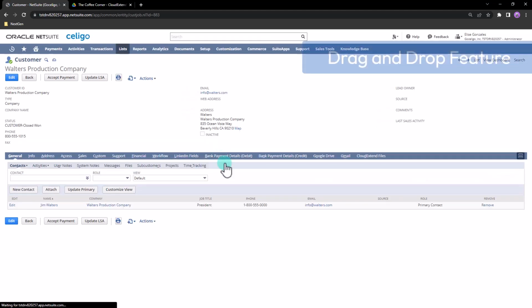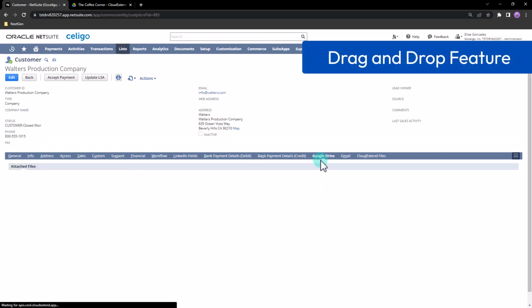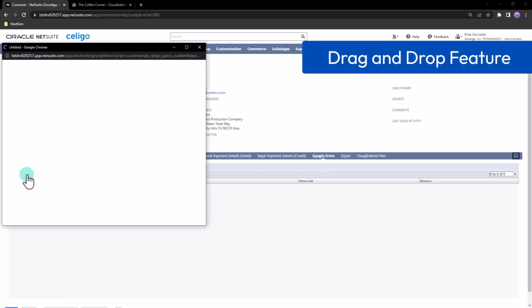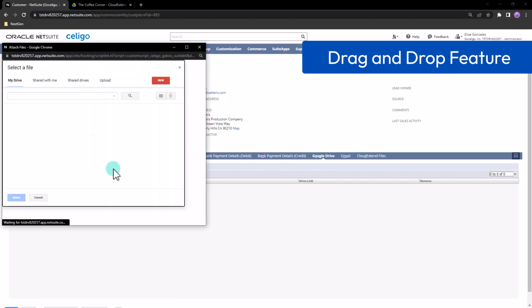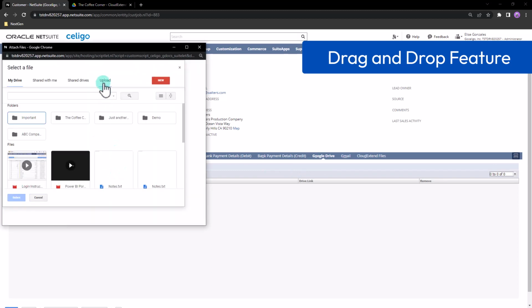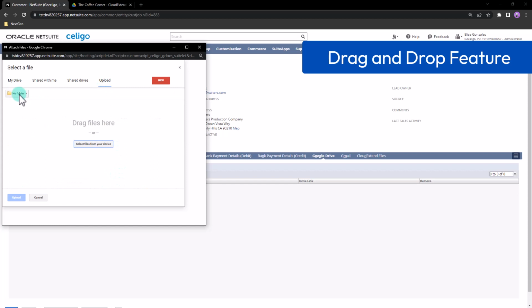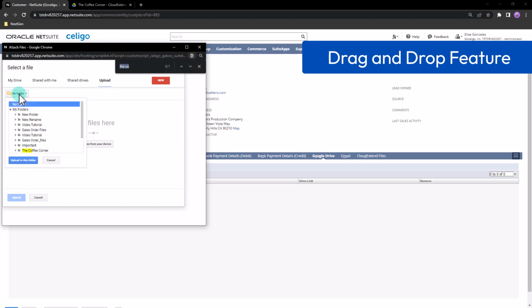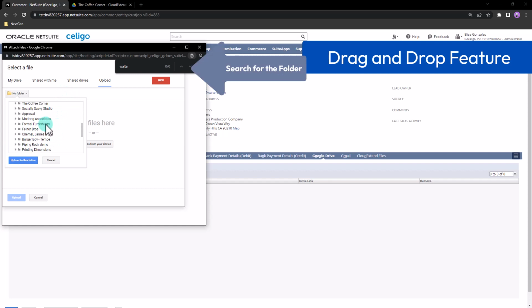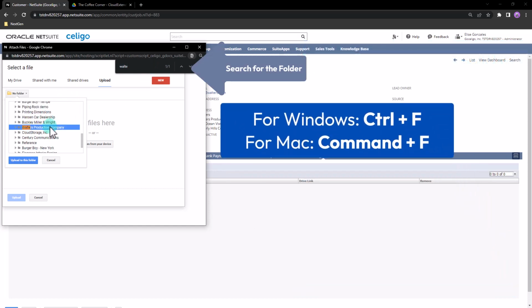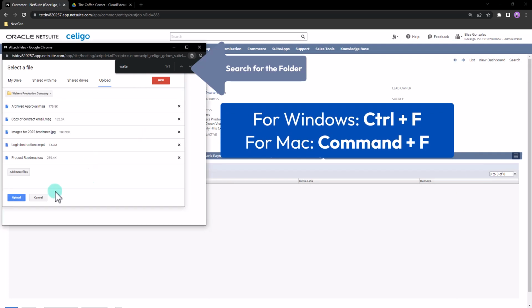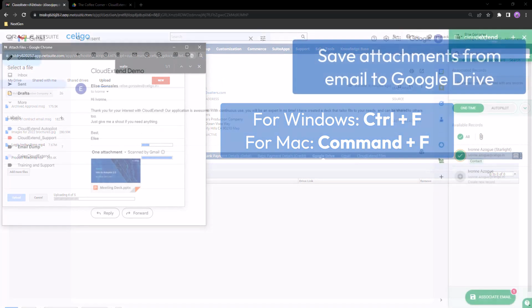To upload folders and files from your desktop to your Google Drive folders, click the Attach Files and Folders button, and then go to the Upload tab. Click Folder, and then search for the folder where you want to upload your folders and files. Use a shortcut key to look for the records. Type in the keyword to search for the folder and select. Once the folder is selected, you can simply drag and drop the files from your desktop into the folder.